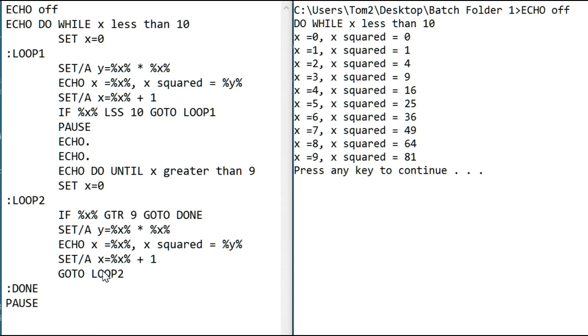So it's going to go until x is greater than 9. But that means it would already have echoed 9 squared, then it got bumped to 10, then it passed the test to get out of the loop. So it's going to do the same thing, it's just that the test is in a different place. Do untils and do whiles are equivalent. You can structure the code to put the test wherever you want.